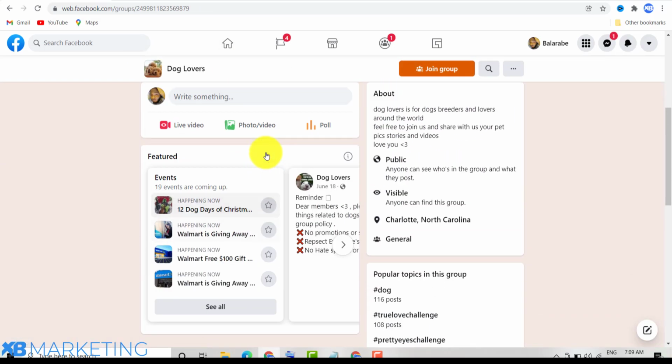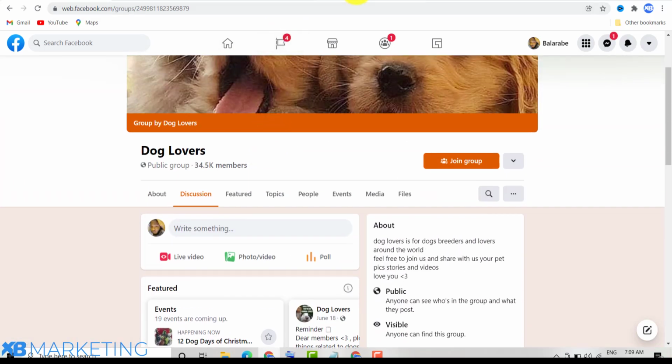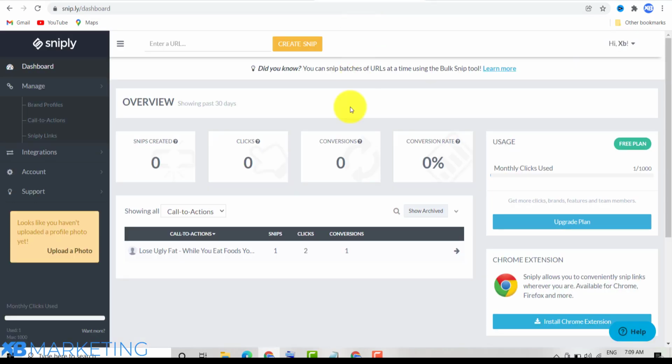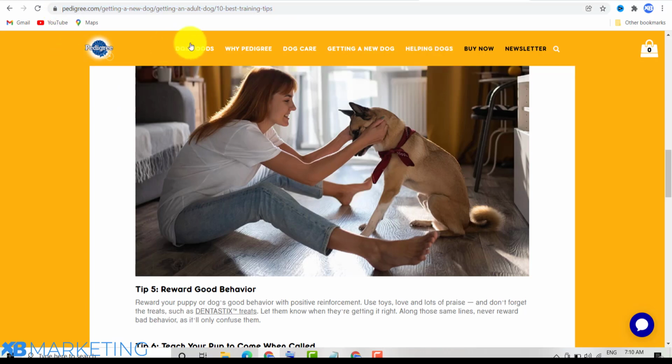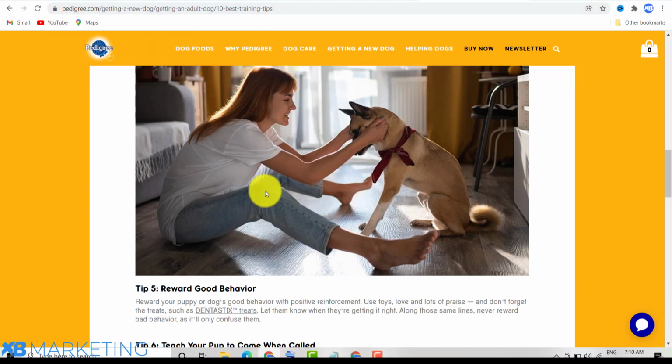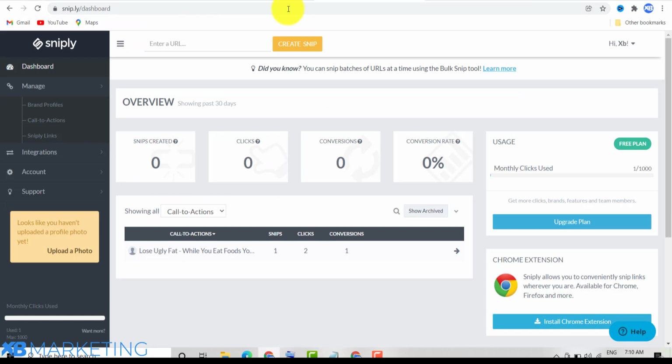Facebook group, before we do anything, we want to go back to our Sniply account. So once you go back to the Sniply account, you want to head over to this create snip. So you want to go and copy the link of this website, the link to this page, actually not the website, okay, the link to this exact page. We want to paste it on this Sniply. So once we paste it on this Sniply, you want to click on create snip.